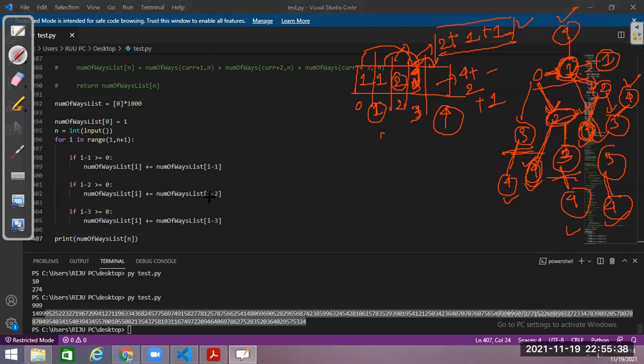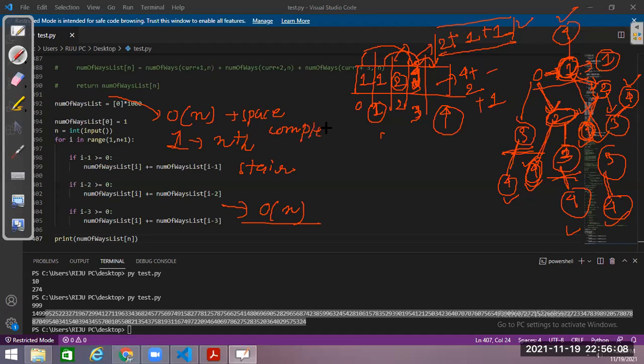What is the time complexity for this? Not more than big O of n. I am just going from 1, I am just calculating all the results from 1 to the nth stair. So the time complexity for this is big O of n. What is the space complexity? We are using this list extra, so that too will give me big O of n space complexity. We are not relying on recursion.